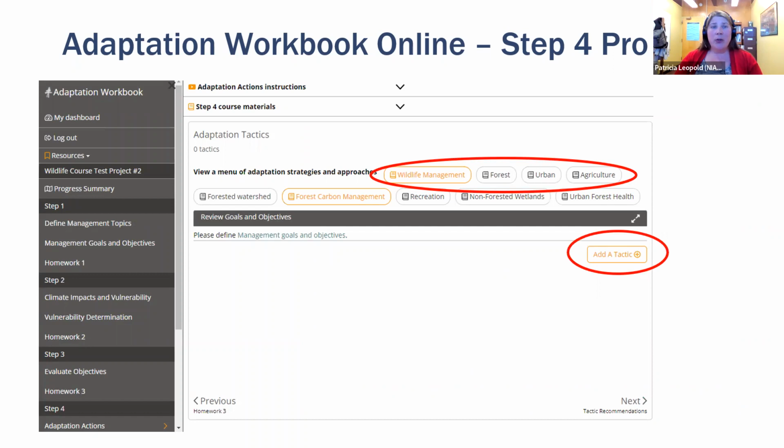So here's what the screen will look like when you jump into step 4. You've taken the little arrows and you've pulled those up already. Here's where you'll see the various menus of strategies and approaches. The wildlife management menu will probably be listed first if you remembered to hit that button. If you didn't, again, it's not the end of the world. We can work around that. But this will just take you to that outside link where you can read the strategies and approaches in more detail.